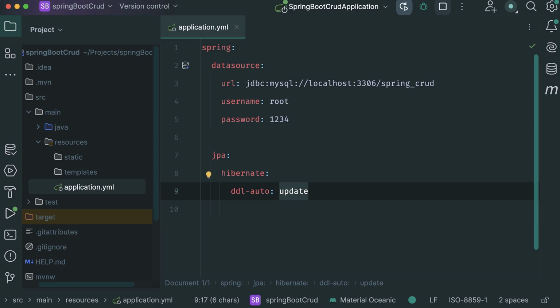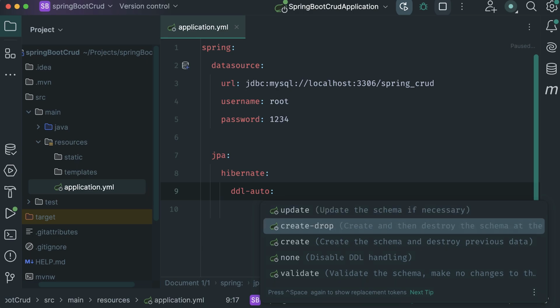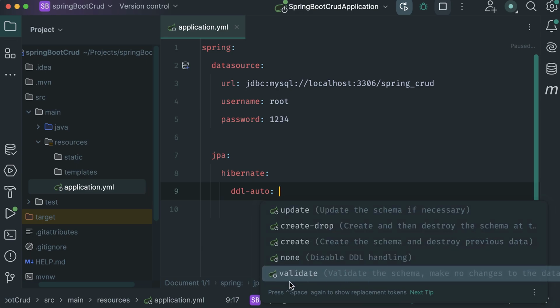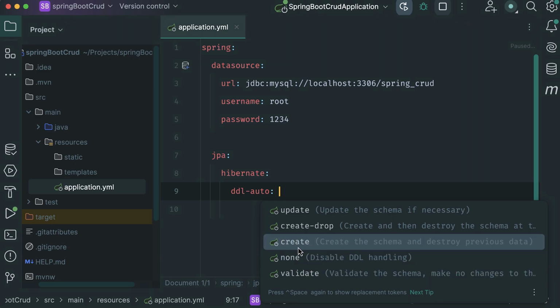This is super convenient for development, where we often make changes to our entities and want those changes to reflect in the database without manually updating the schema. Now, let me explain other options provided by DDL auto. This one is validate. This only checks the schema matches our entities. If it does not, the application won't start. Then we have create. If we choose this option, it will drop and recreate the database schema every time the application starts, which can be useful for testing, but it also means any data will be lost on restart.